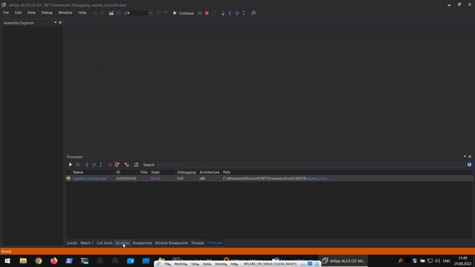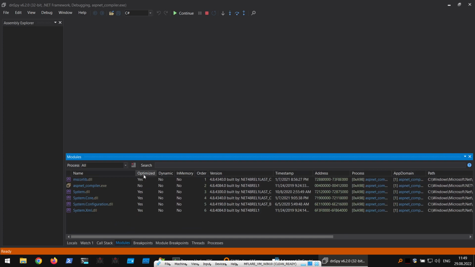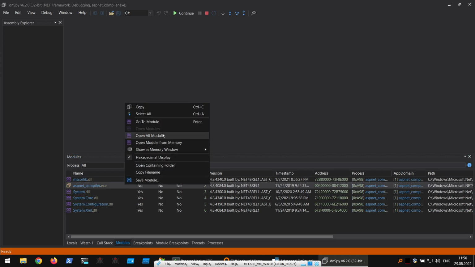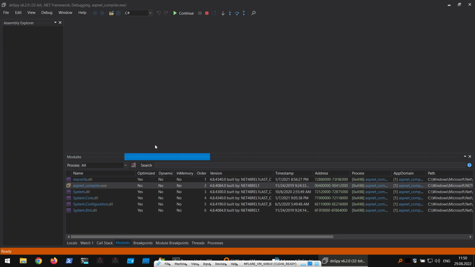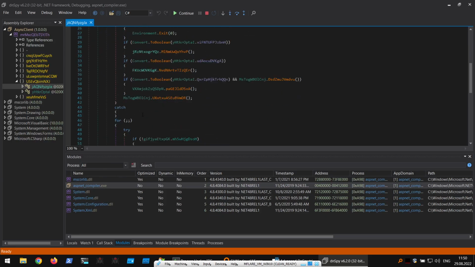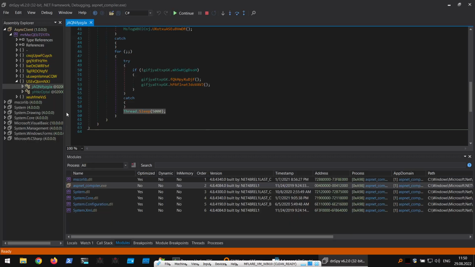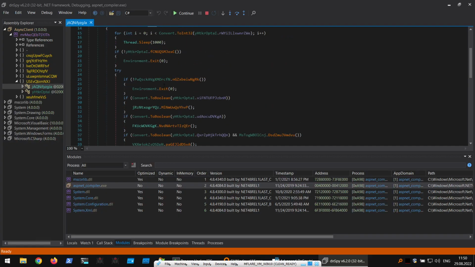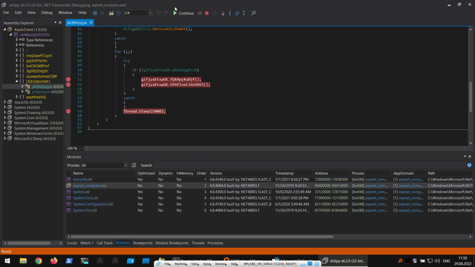And what I want to show you, if you go to the modules, you can see that the optimized is no. And before it was yes. And this is because of the init file we created. So no optimization for this module, which is super, because if you check that, open module from memory, main, and put some breakpoints here, like, I don't know, somewhere here, because we didn't catch it in quite a nice way.